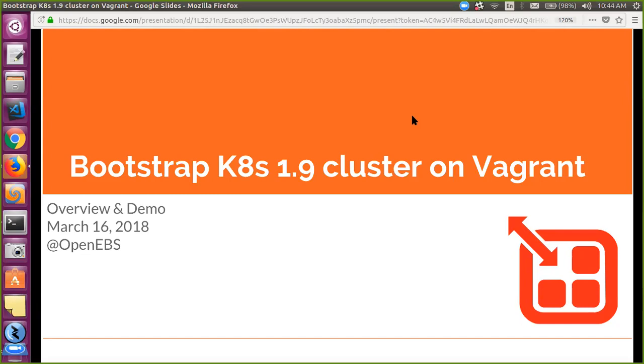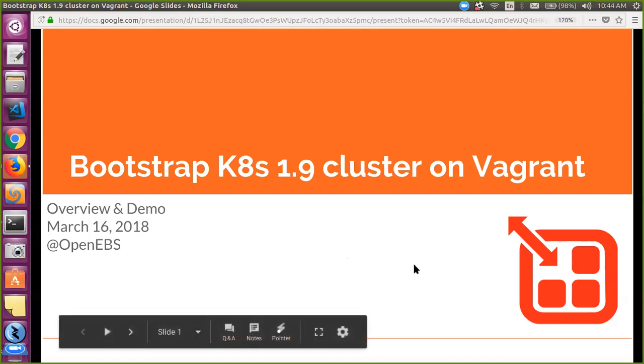One more thing: in today's session, I'll be talking about how you can bring up a Kubernetes cluster by just having some Vagrant VMs. So let me just get started with it.